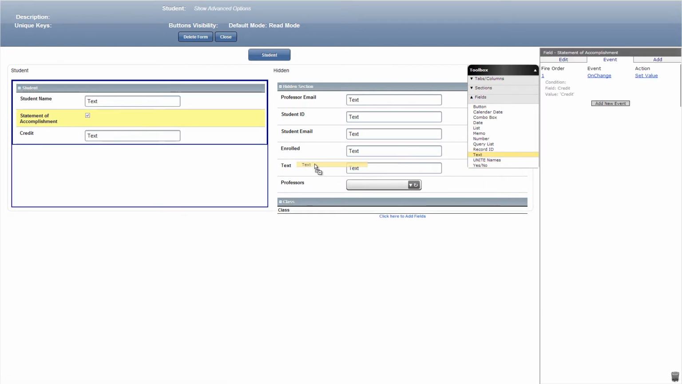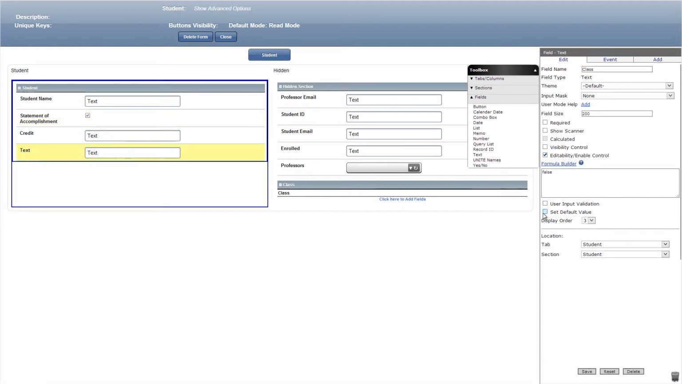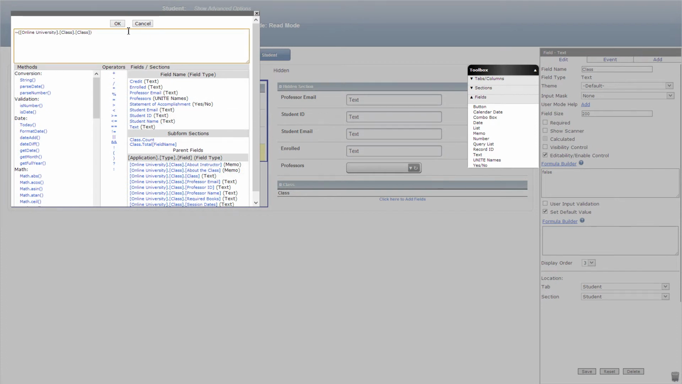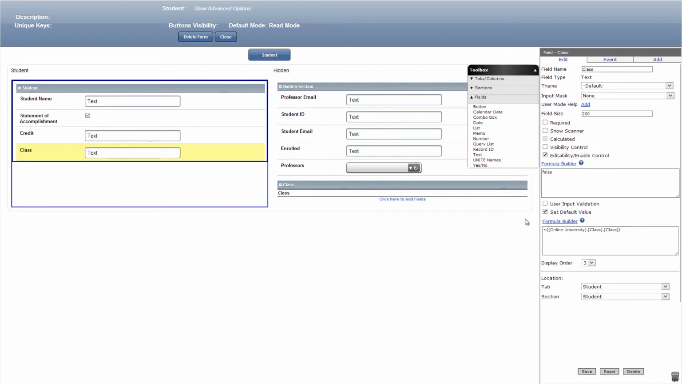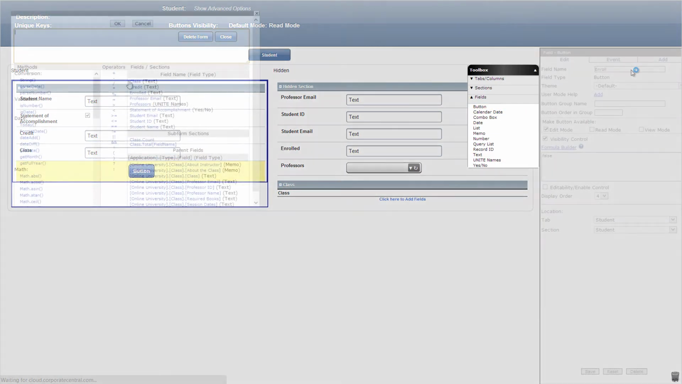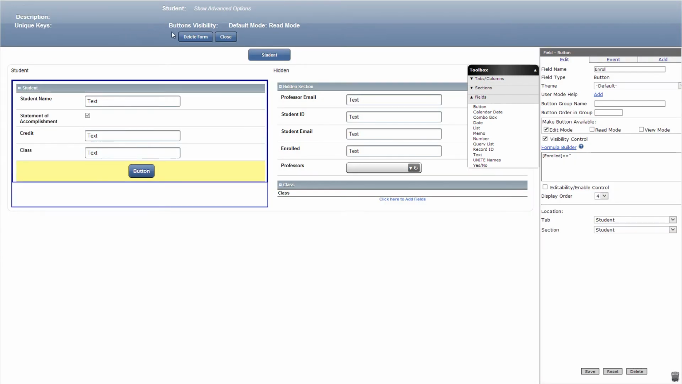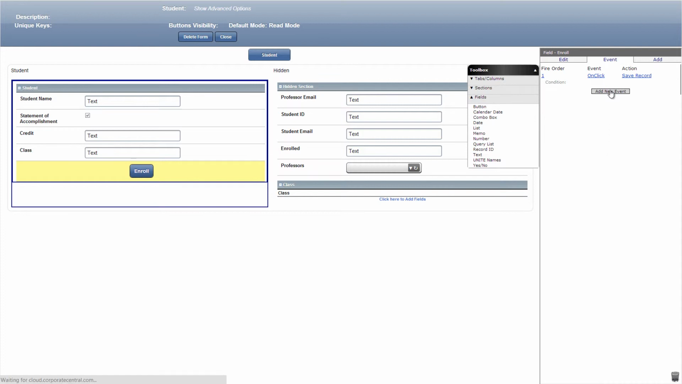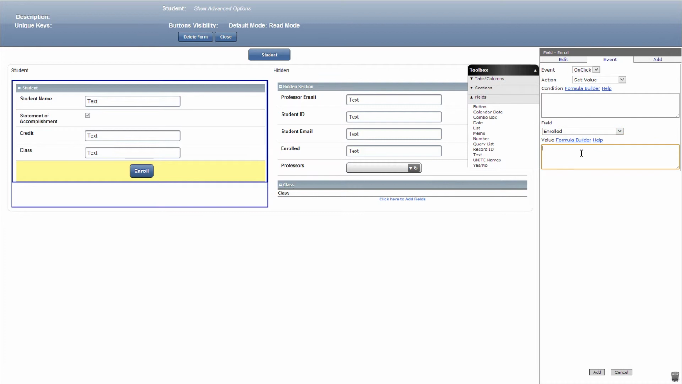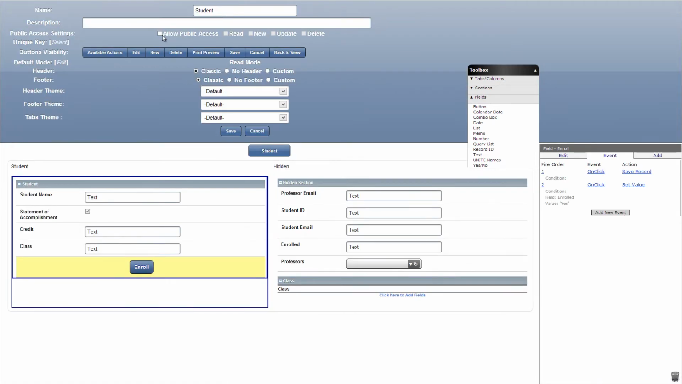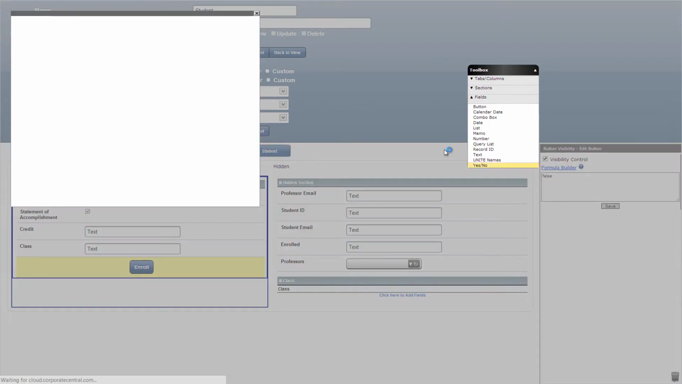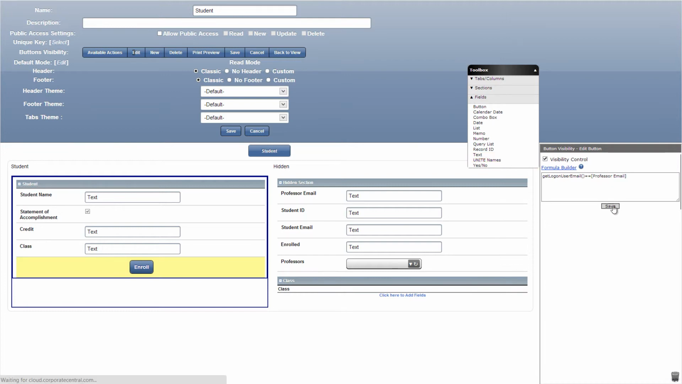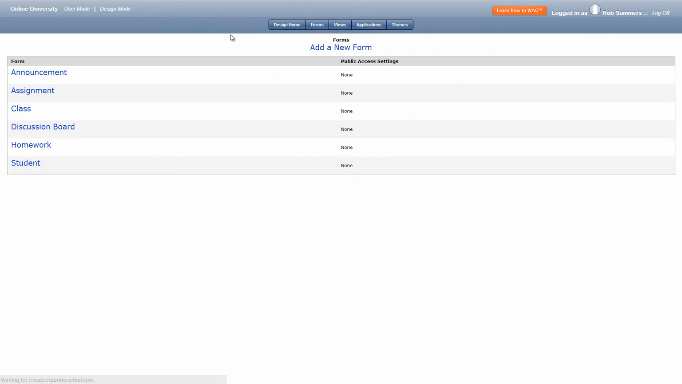Next, let's add a text field titled Class with edit set to false and the following default value. Below that, we'll add a button titled Enroll with the following visibility control, and then add the following button events. After, we'll add the following visibility controls to the Edit, Delete, Save, and New buttons. Let's now close out and go to the class form where we'll finish this app up.